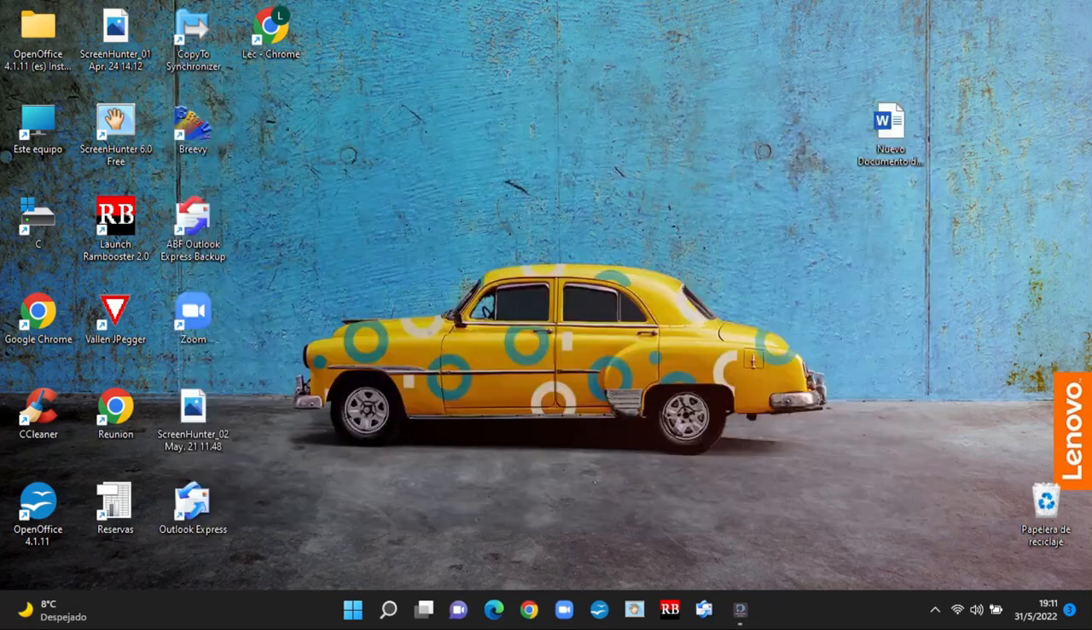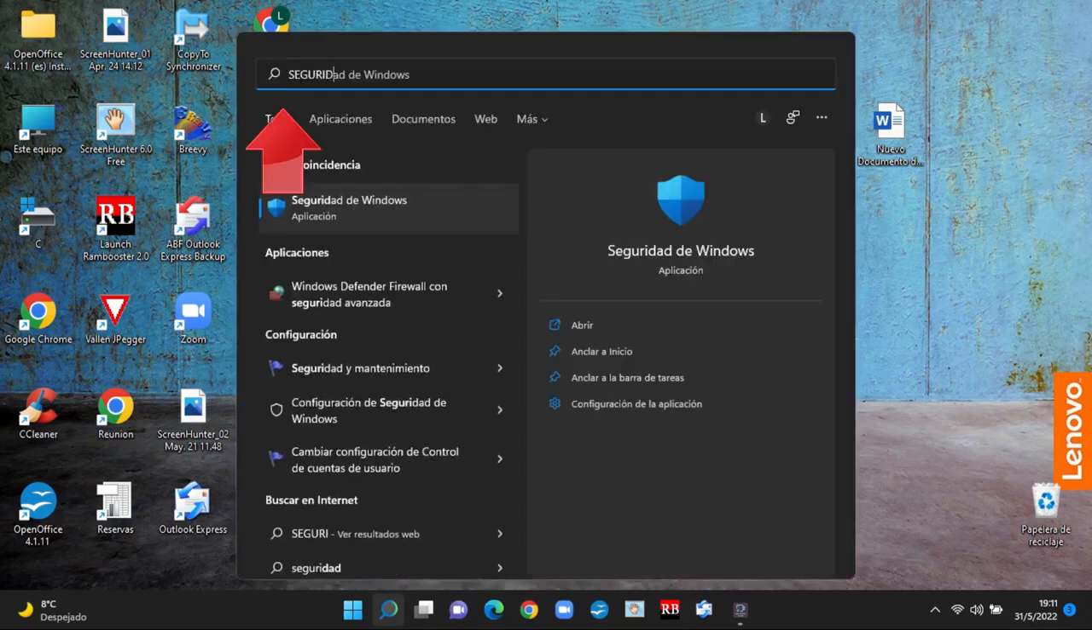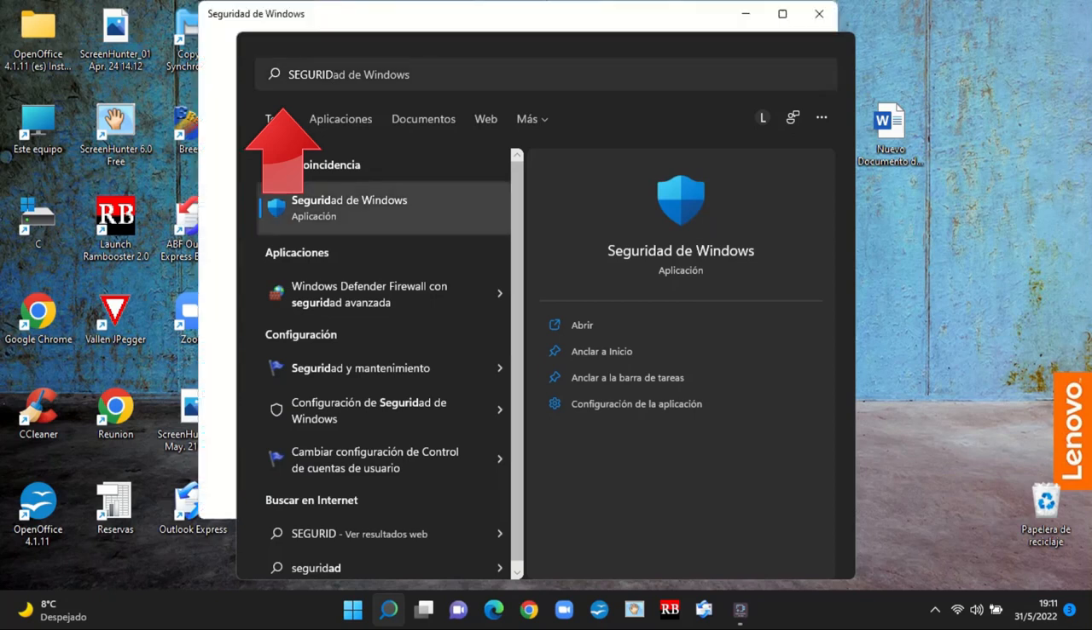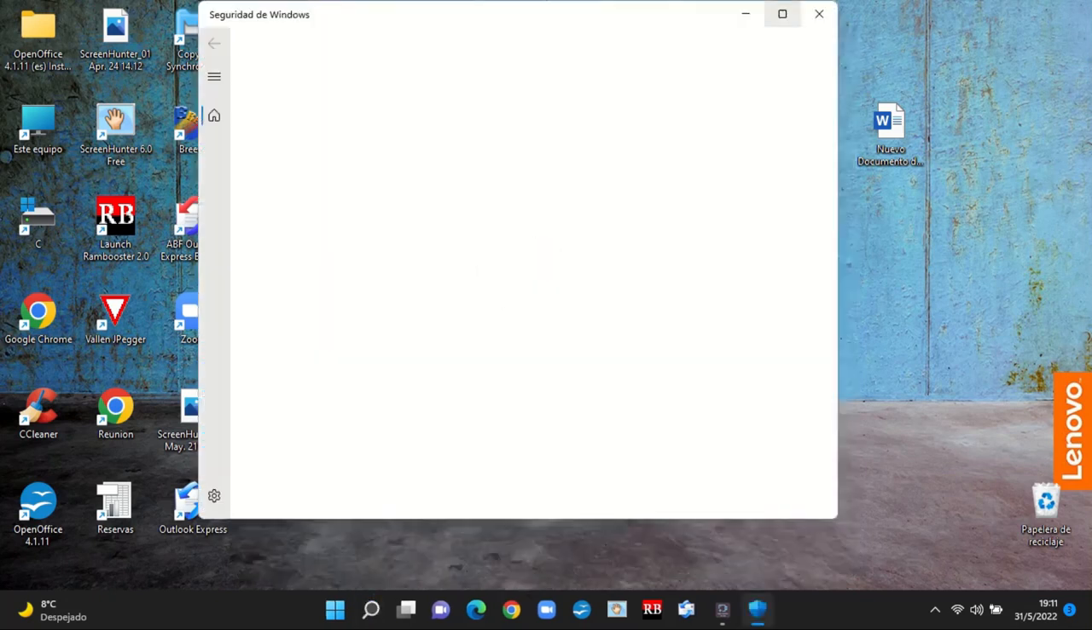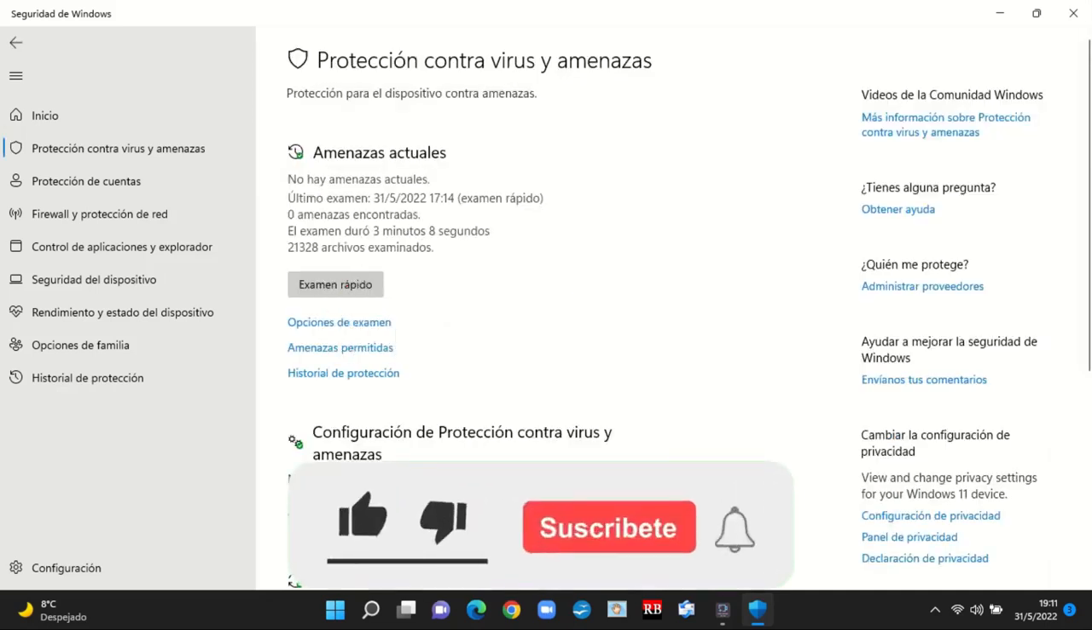Now at the bottom of the Windows screen, click the search icon and write Windows Security. And press Enter. And then you'll see it under the Security section. If you click on Protection Against Viruses and Threats, there. Now you will see the Windows Defender. 1 minute without installing anything.